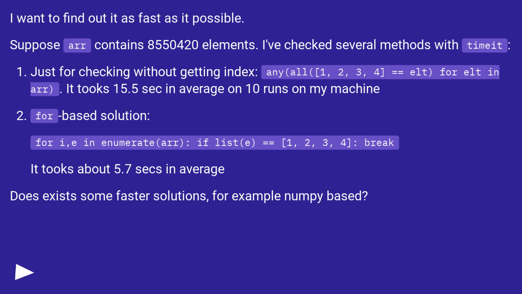A for-based solution: for i, e in enumerate(R): if list(e) == [1, 2, 3, 4]: column = i; break. It took about 5.7 seconds on average. Do some faster solutions exist, for example numpy-based?